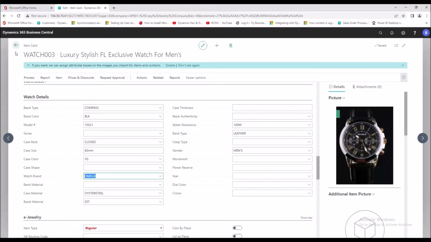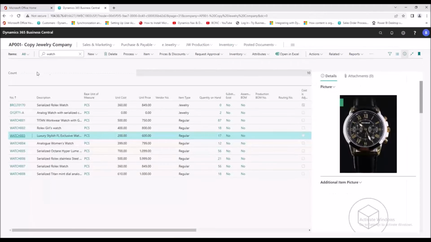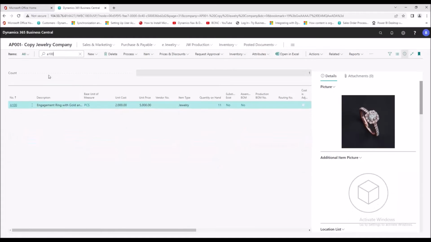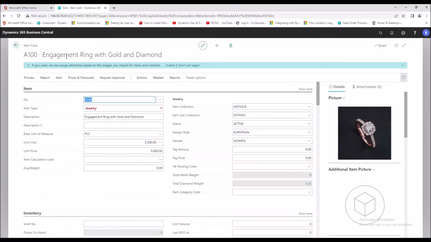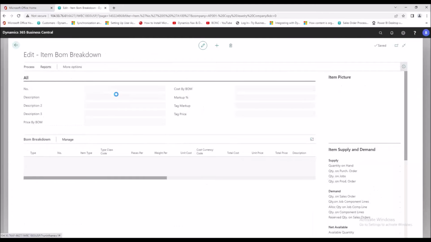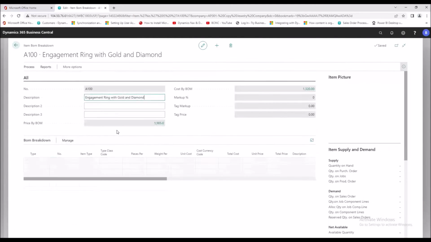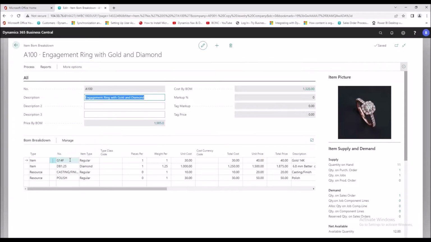Another key functionality to show is the item BOM, or bill of materials, which is essentially what items are created from, their components, more or less. So here I have a diamond ring, for example, A100. If I go to process, item BOM, I can see the components of this item. And what it shows is I have some 14 karat gold, I have some diamond, I have some resources like casting and polish, for example.